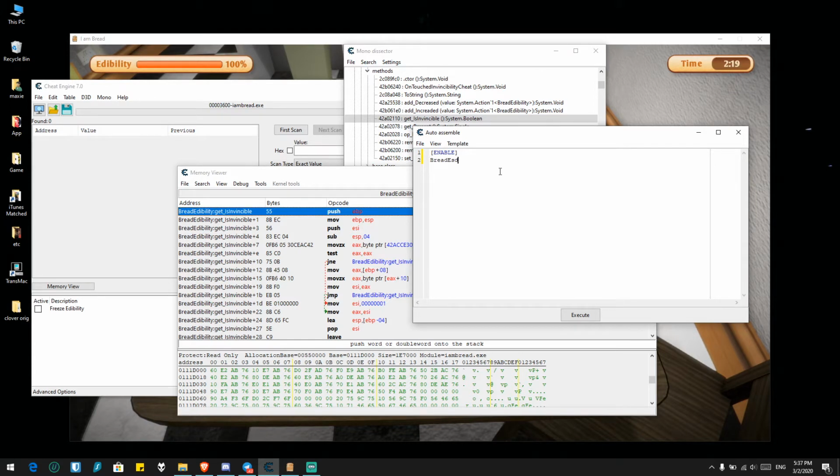BreadEdibility get invincible. You have to type it correctly, capitalized or non-capitalized, because it has to detect the accurate Mono name, not the Mono method name. Okay, invincible, and there's no number here.